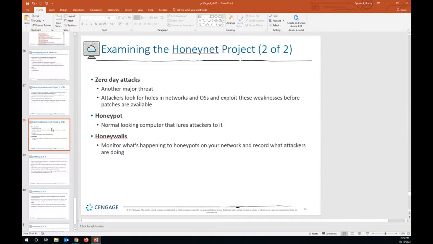Honeypots are set up as a normal looking computer that lures attackers to it, or honeywalls, which are an intrusion prevention and monitoring system. It tracks what attackers do on the honeypots.